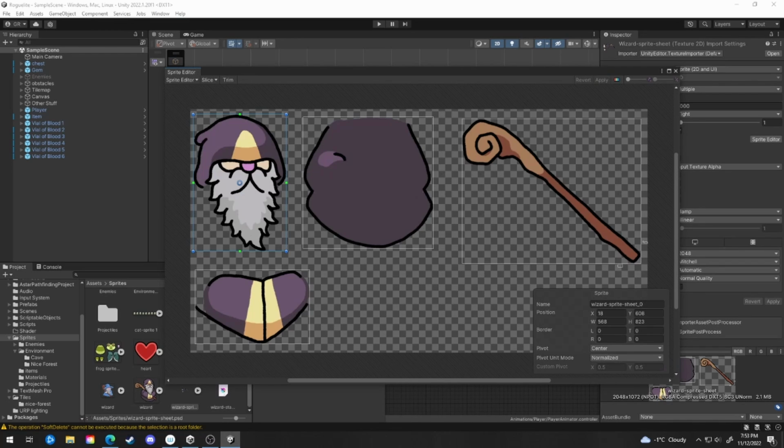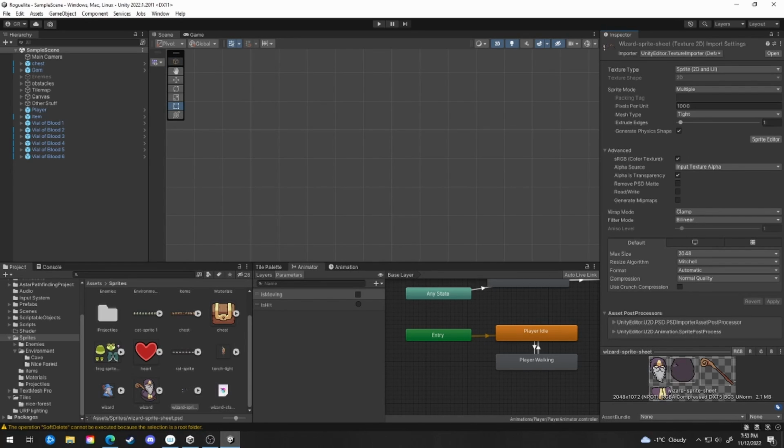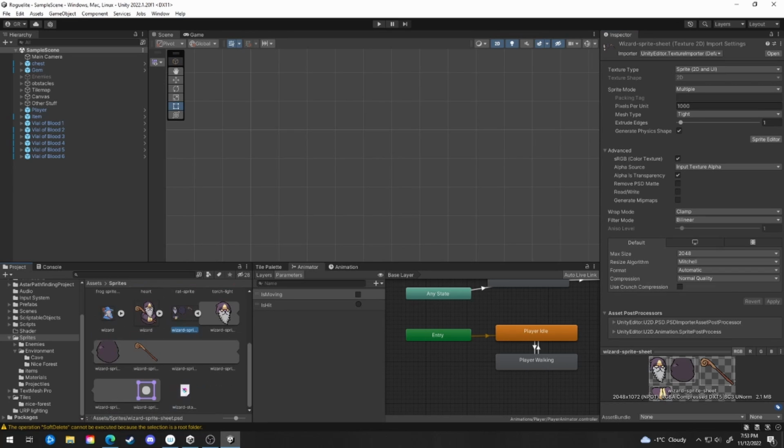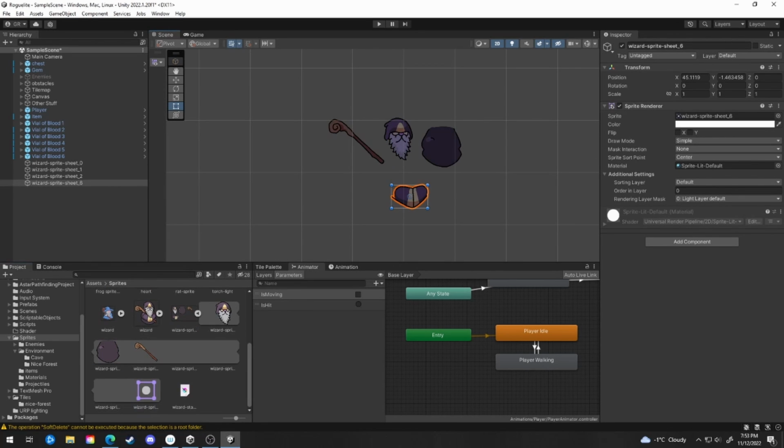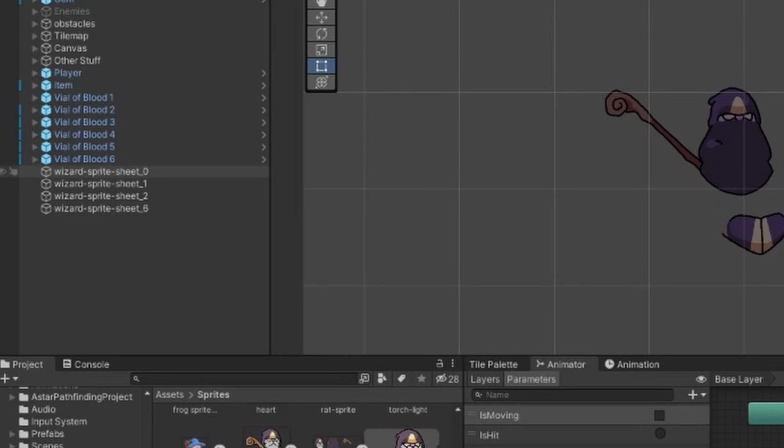And from there, we're going to click apply, close the editor, and now if we expand this, you can see our sprite is broken down into these pieces. I'm just going to go ahead and start dragging these onto the canvas. Okay, so now that we have all of our pieces here, I'm just going to group them up.